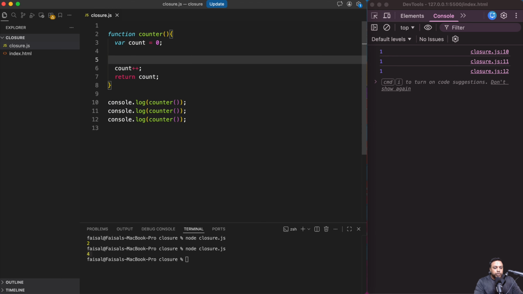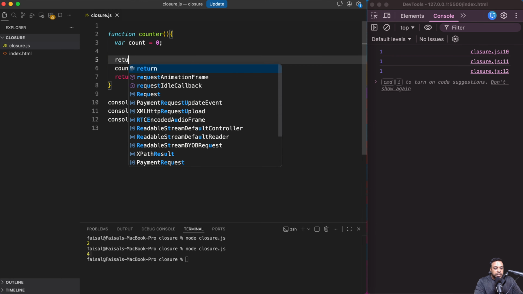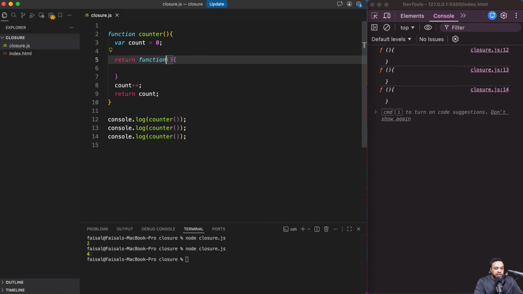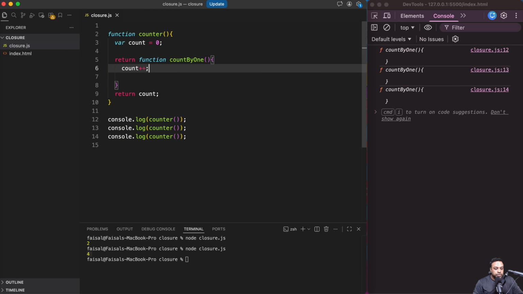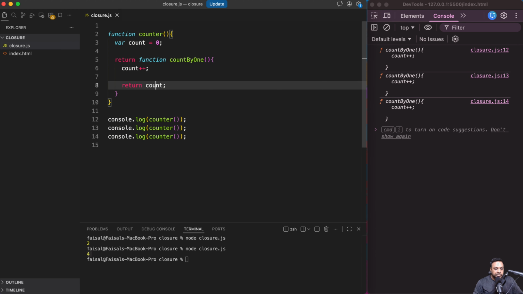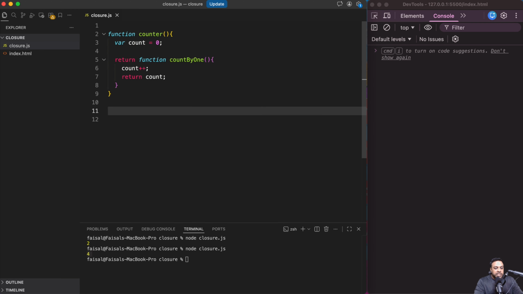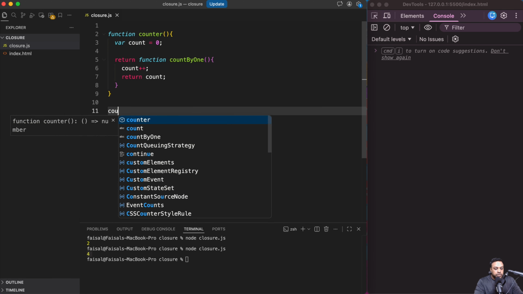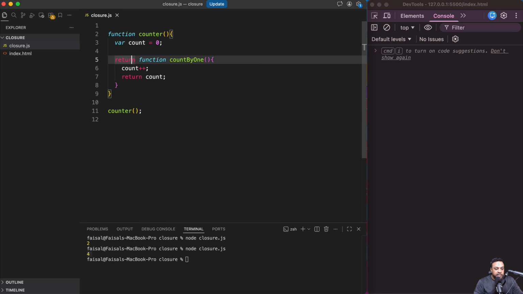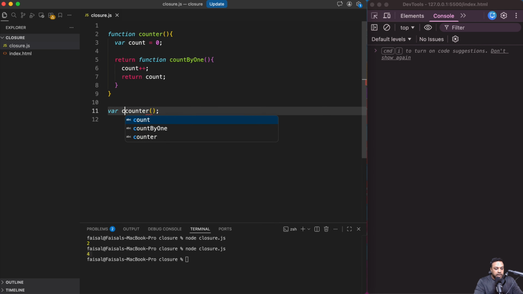So what we could do here is return a function, and let's give this function a name like count by 1. It doesn't matter, but I don't like to write anonymous functions, as that reduces the readability of the code. Here I want to increase the count, and from here the count will be returned. Now when I call the counter function, it will return this function, so let's call it count by 1.